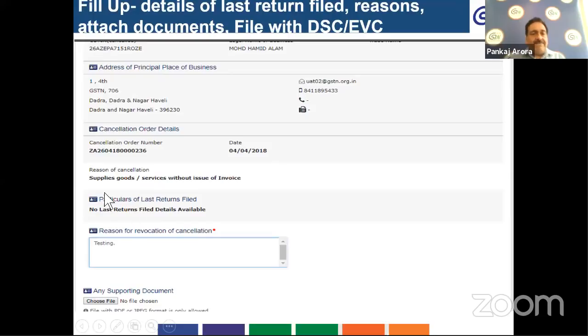Now he has to enter the particulars of the last return filed, because for non-furnishing of returns for consecutive 6 months by the normal taxpayer, and for consecutive 3 tax periods by the composition dealers, the registration can be cancelled. In such a case, the taxpayer has to furnish the particulars of the last returns filed, and that is within the 30 days time period, as I elaborated earlier.